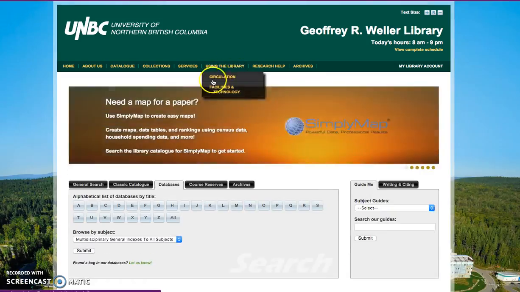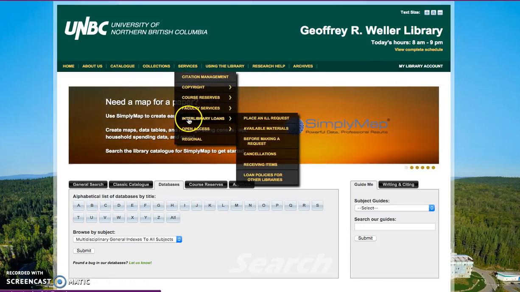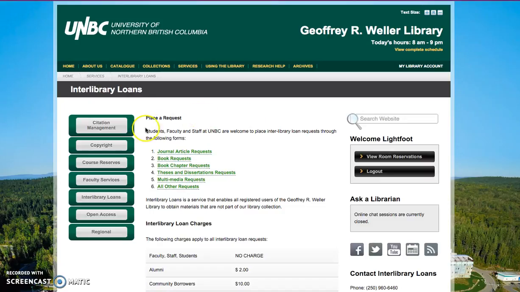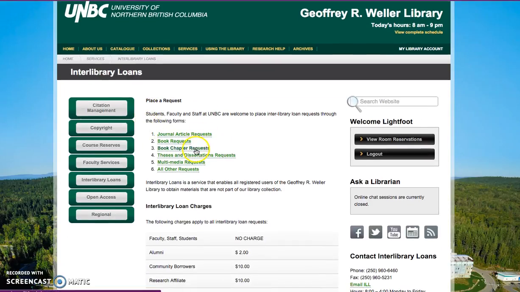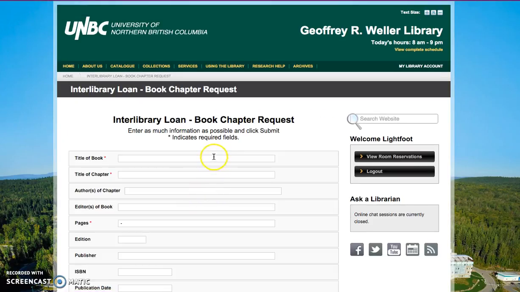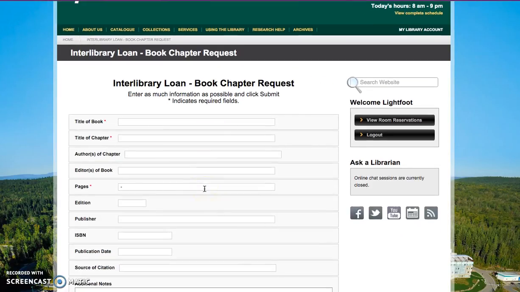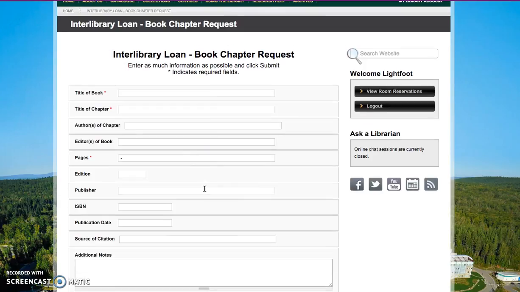article, you can go to Interlibrary Loan, place an Interlibrary Loan request, and then do book chapter request. And then you can do title of book, title of chapter, the pages, and then the library will get a photocopy of that book chapter for you rather than the entire book, and they will email that to you.